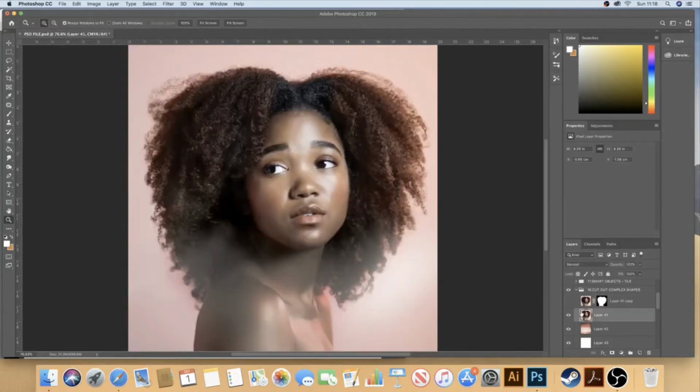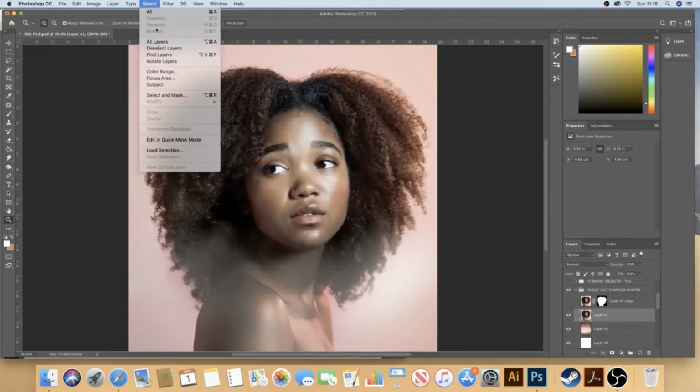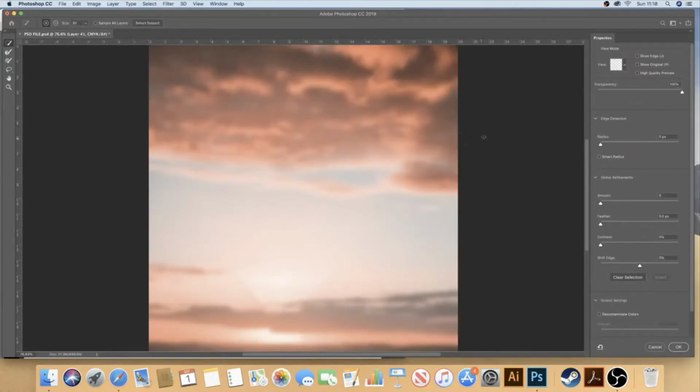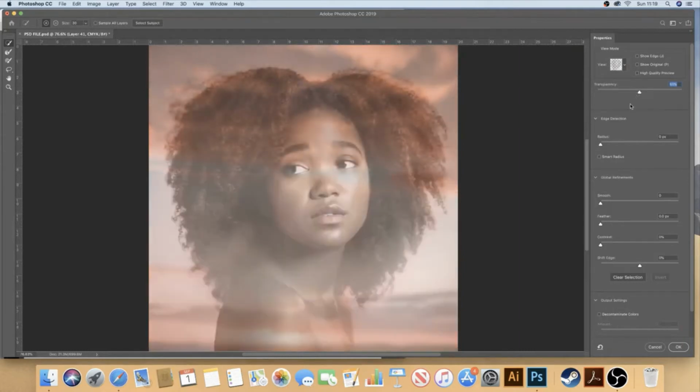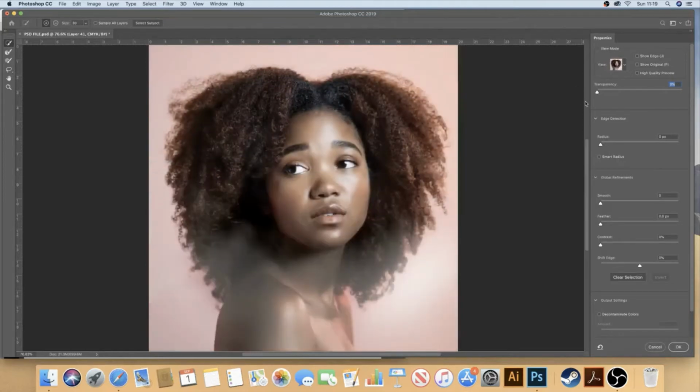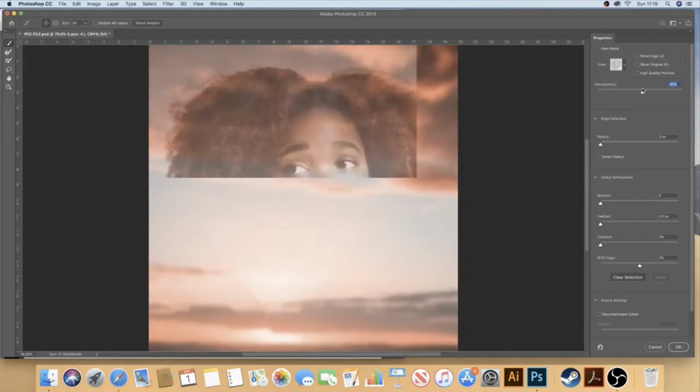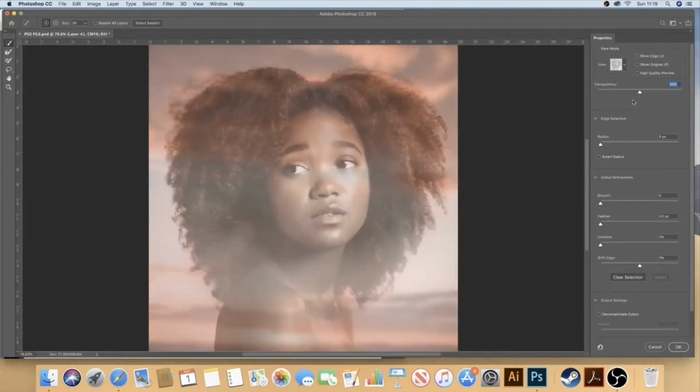So let's turn this layer on here, and if we go up to Select and then Select and Mask, this new window will open for you. We want to go into View and select Onion Skin up here and bring this transparency down to about 50-50 so we can see the image. If we go all the way down to 0, you can see that's your one image and that's your other image. If we bring it down to 50-50, we can see both images.